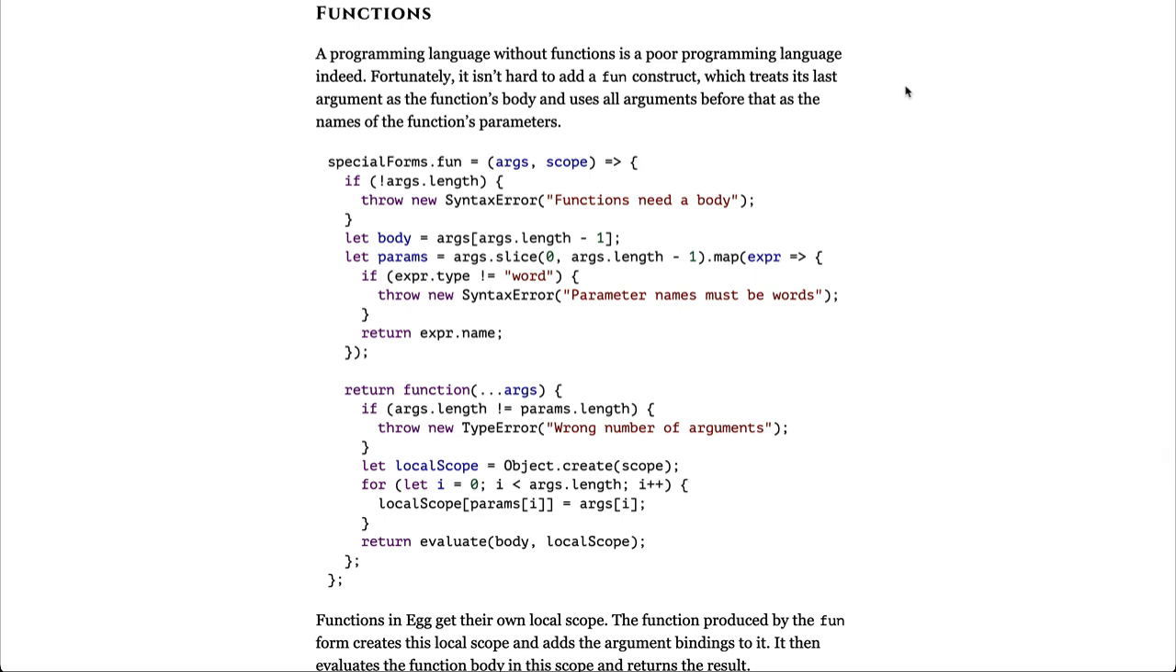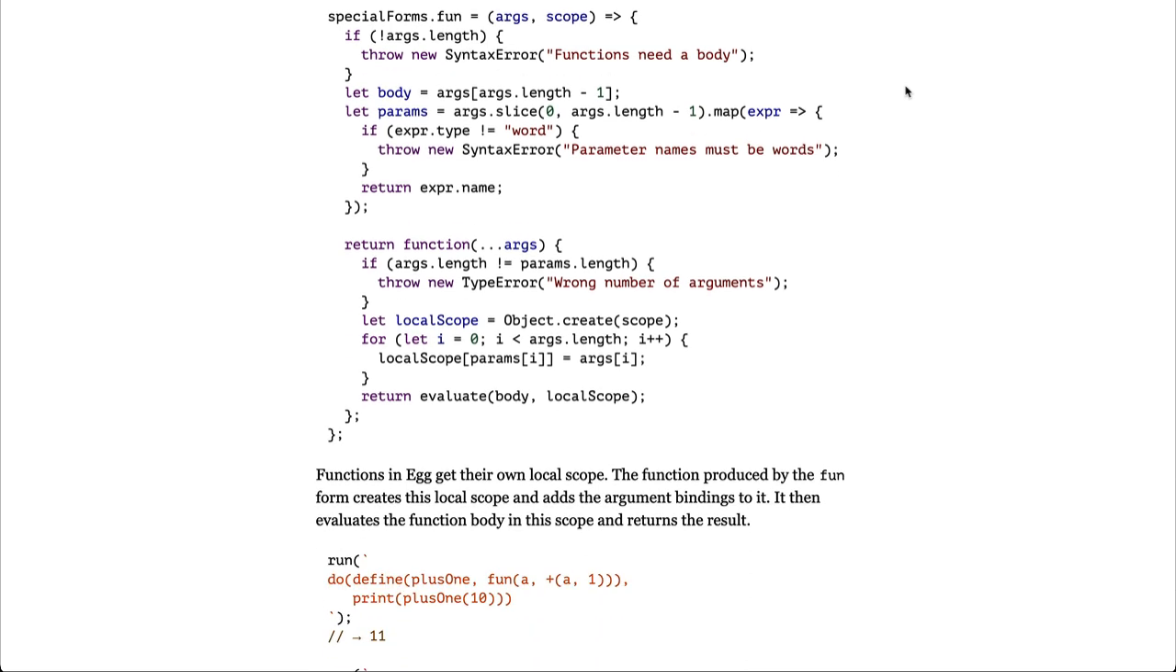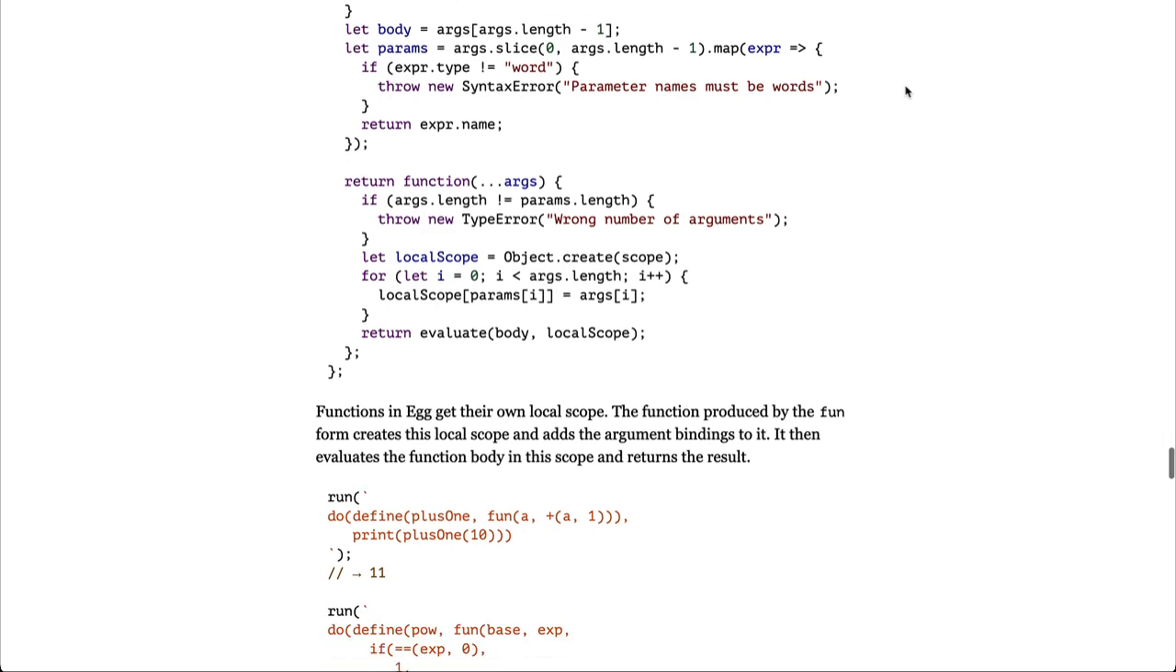Functions. A programming language without functions is a poor programming language indeed. Fortunately, it isn't hard to add a fun construct which treats its last argument as the function's body and uses all arguments before that as the names of the function's parameters. Functions in Egg get their own local scope. The function produced by the fun form creates this local scope and adds the argument bindings to it. It then evaluates the function body in this scope and returns the result.